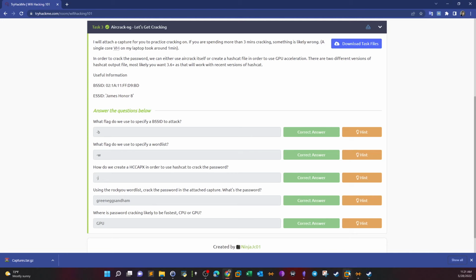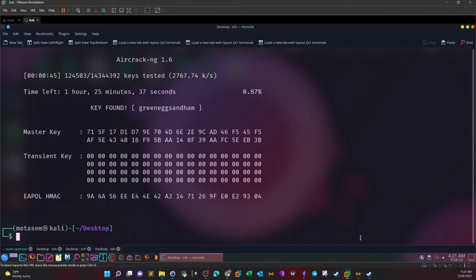So after the process finishes, you'll see that the password is this one. And where is the password? Where is password cracking likely to be fastest? CPU or GPU? Of course, it is the GPU. And as you can see, it's finished, and this is the password.